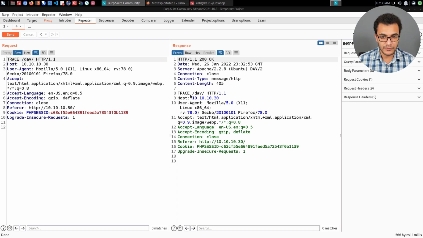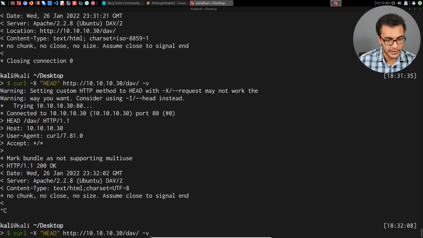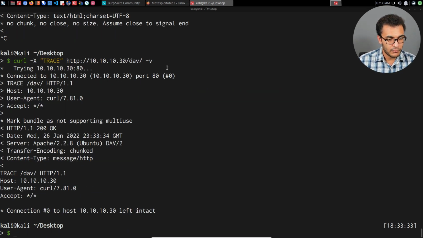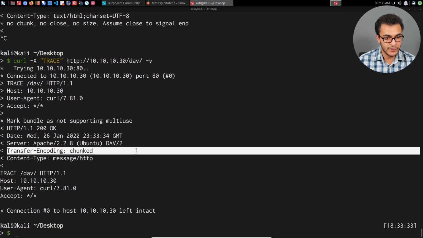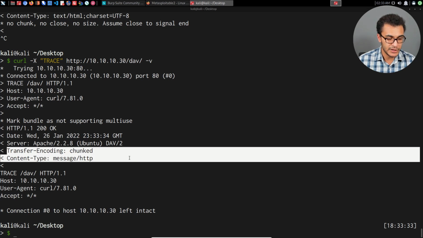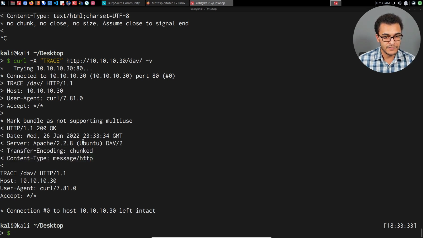So in this case, you can see TRACE /dav HTTP/1.1. It then specifies the host, user agent, and of course accept. And if we do this with curl, you'll actually see something. It should display more information. So I'll just say TRACE here. Yeah, there we are. So this is actually displaying the content that I wanted to display. Again, this is just diagnostic information: transfer encoding, chunked, content type, message, HTTP. So yeah, that's the TRACE method.